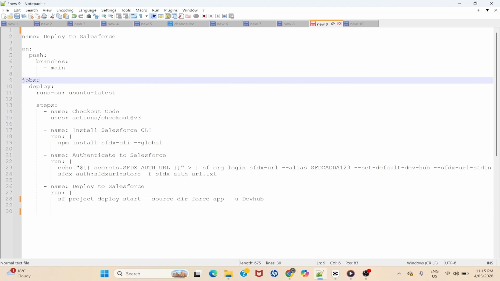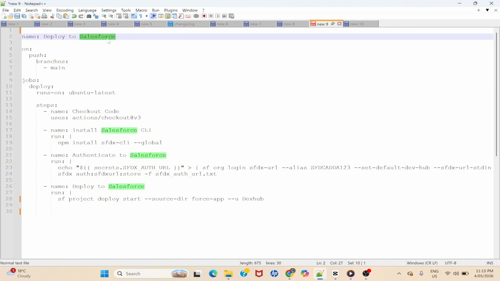The first line, you can see, is Deploy to Salesforce. This is just a name we are giving, the name of our workflow. It will be visible in GitHub Actions. When you go to the GitHub repository and click on the Actions tab, it will be visible over there.